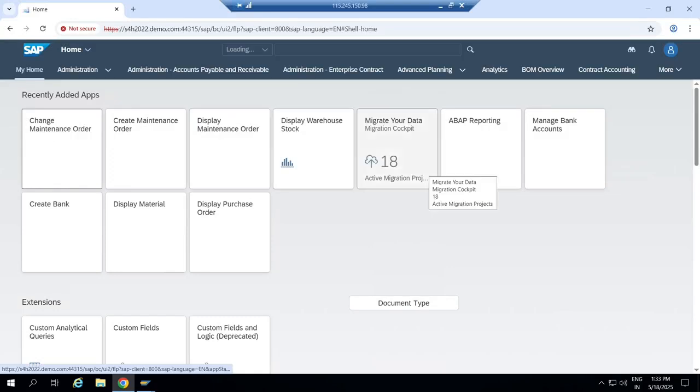So these are the Fiori apps. If you want to upload the file, let it load. It will take time for loading. Before that, I'll tell you one small difference between ECC and S/4HANA.